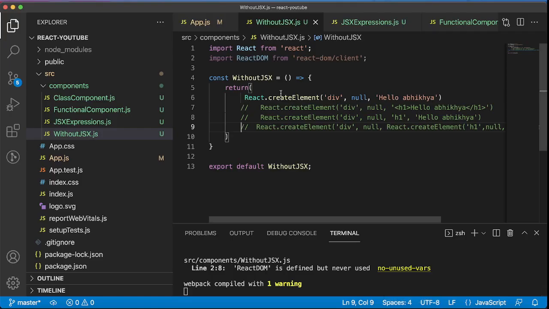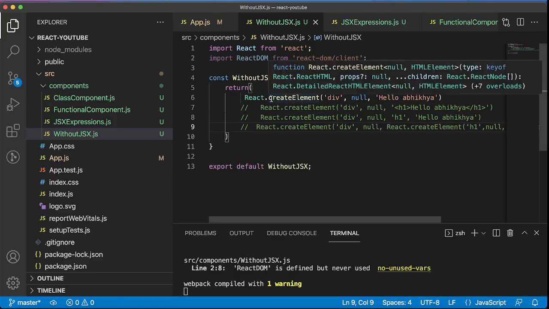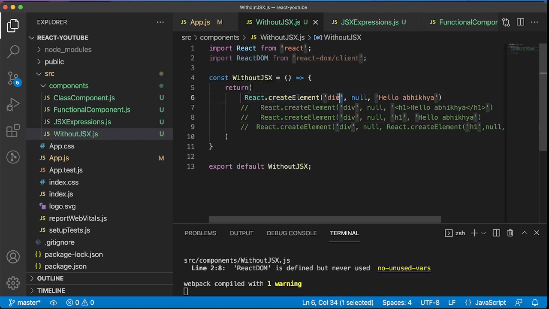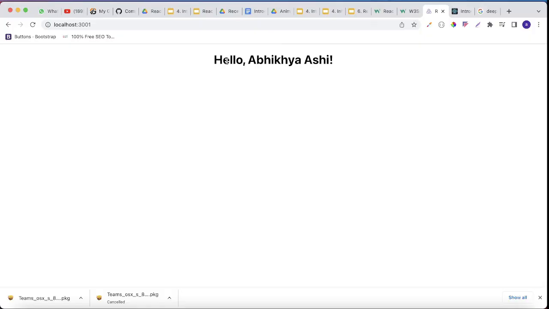So over here, I've created a functional component, and in that I've rendered React createElement. So first we'll specify the element, then we'll specify the properties, and then we'll specify the content of the element. So over here, the element is a div, and the content is hello Abhikya. So we can see hello Abhikya.